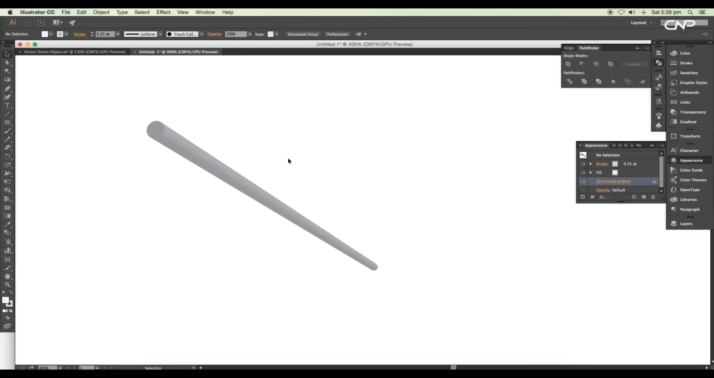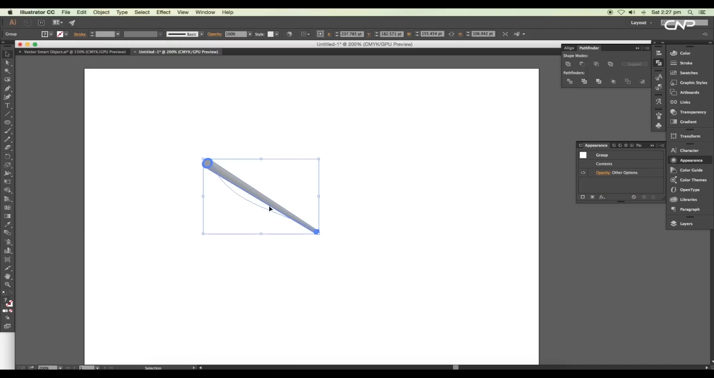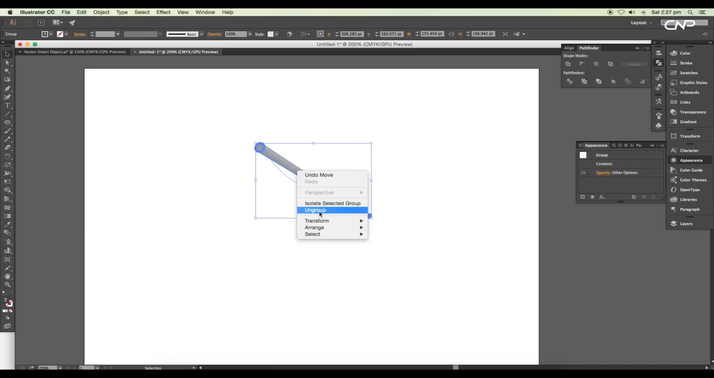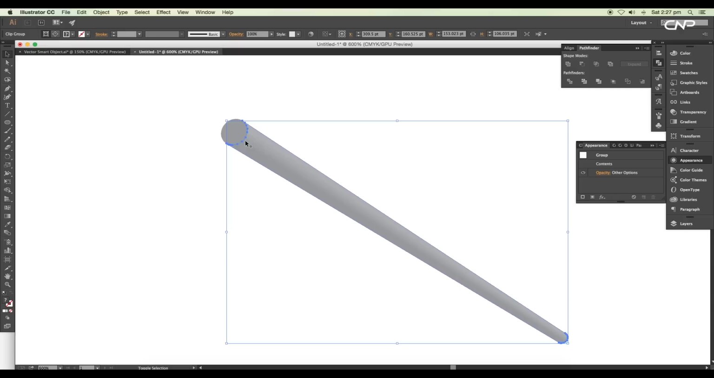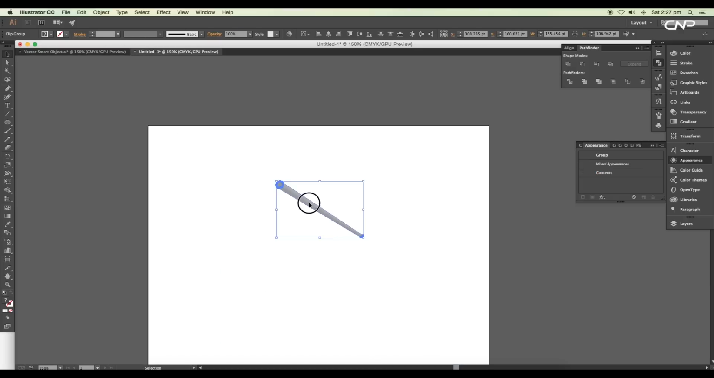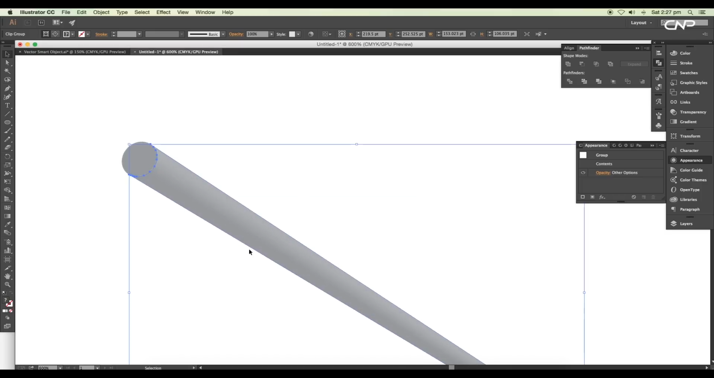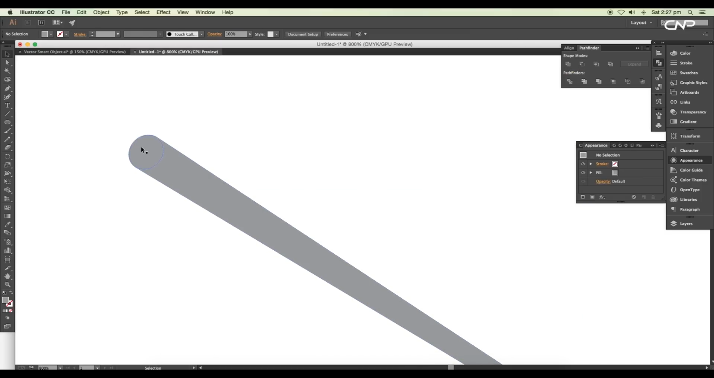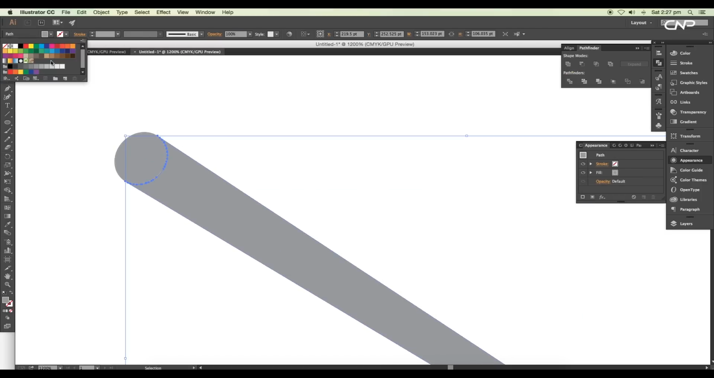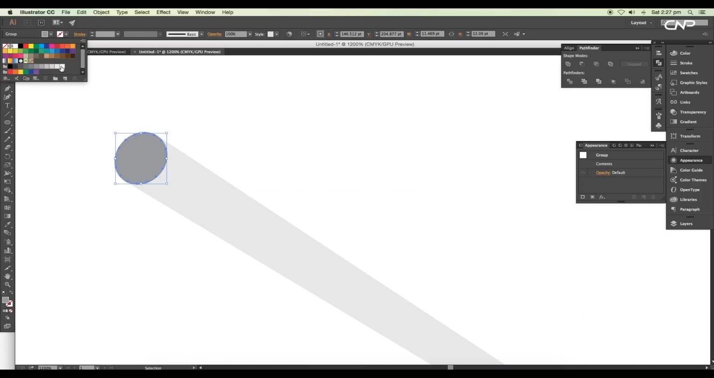Next, we'll expand the cylinder, so go to Object, Expand Appearance. Ungroup it, and we get separate objects. Select the top 3 pieces and move them aside. Then select the rest and delete it. Now select the gradient shape and expand it in the Pathfinder to make it a fill object. Let's give a light gray color to the shape and the circle.